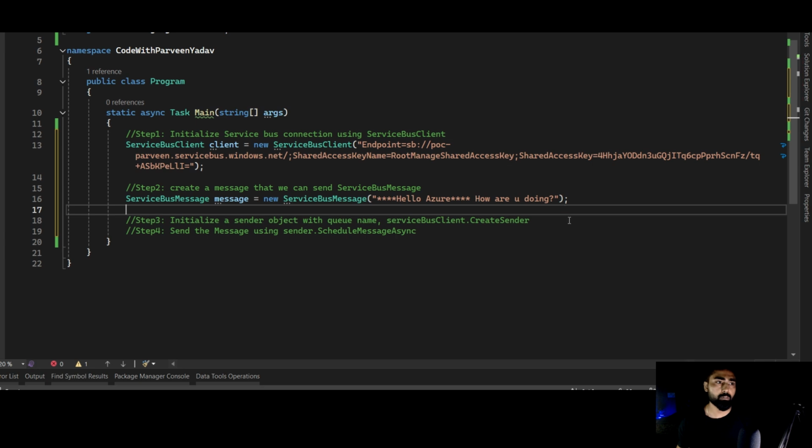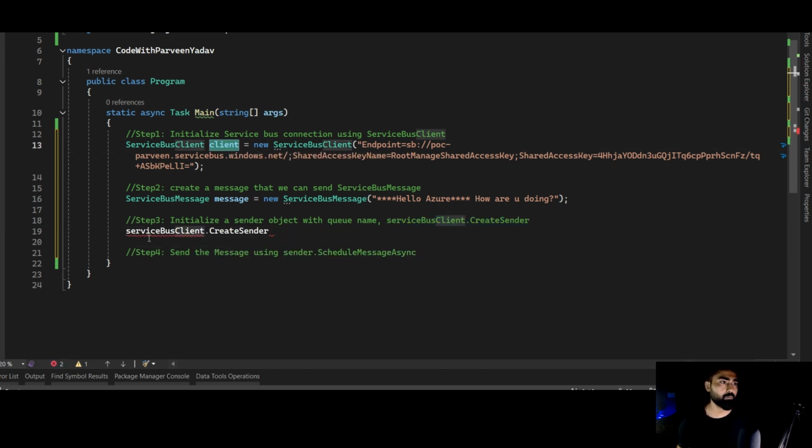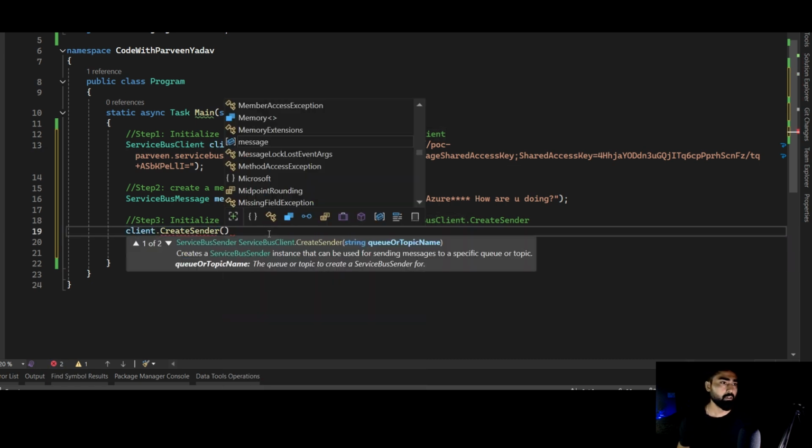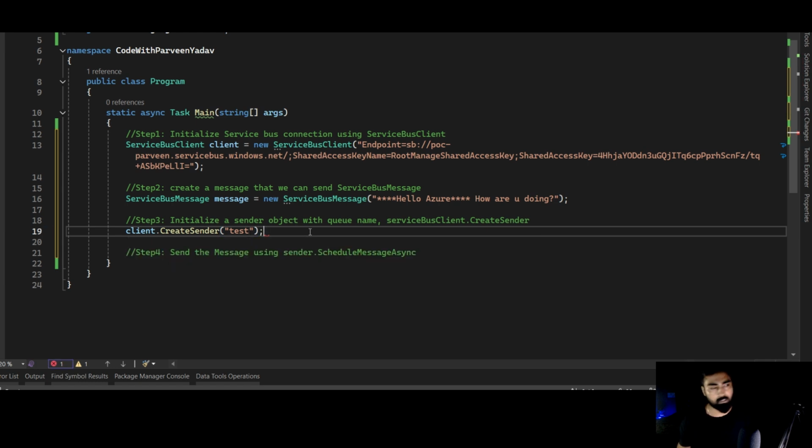Okay, on step 3, initialize a sender object with the queue name. This is my Service Bus client and we have to create a sender here. In our case, we have just the client, and let's see what it demands. Hey, it needs a queue or topic name. We know our queue name is just test, right? So my client is ready with a queue name as well.